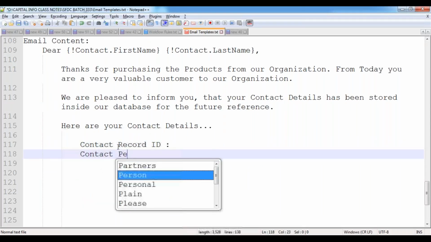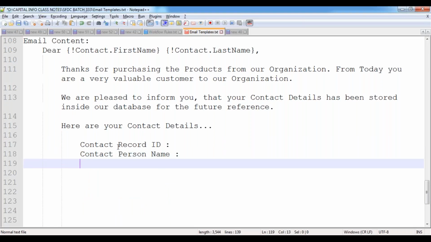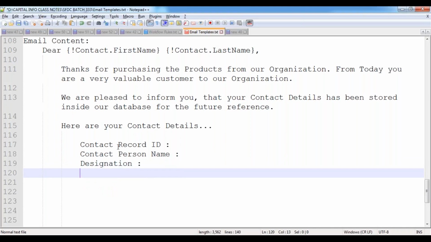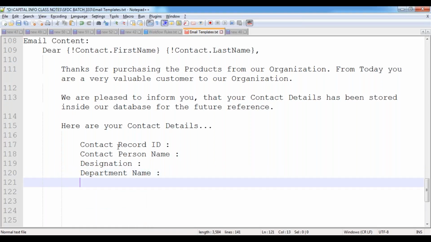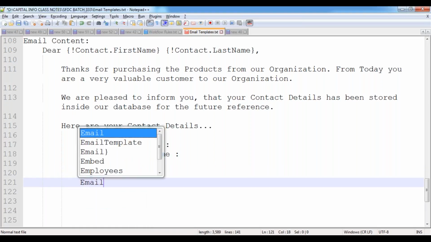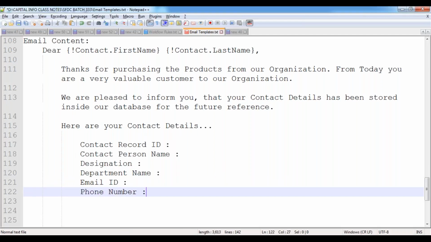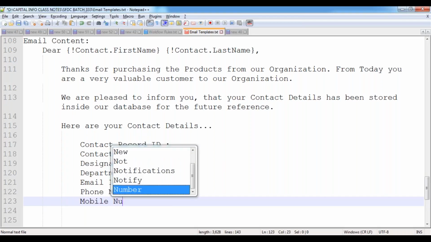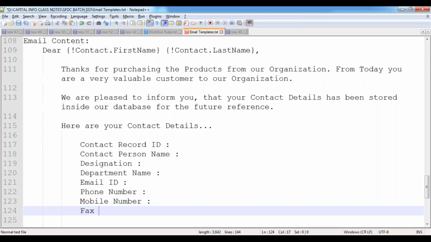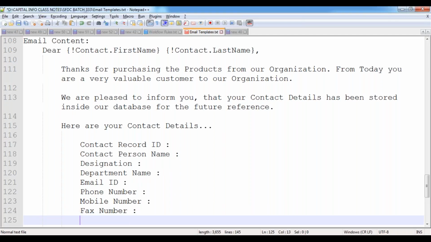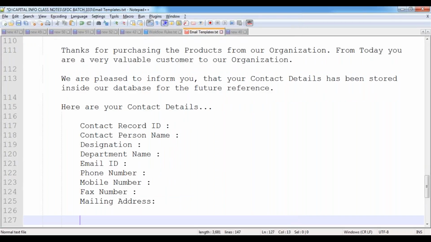Now, the contact person name, and the title, nothing but the designation. And then I would like to indicate the department name, and the email ID, phone number, and the mobile number, fax number, and the mailing address. I want to place these merge fields over here.